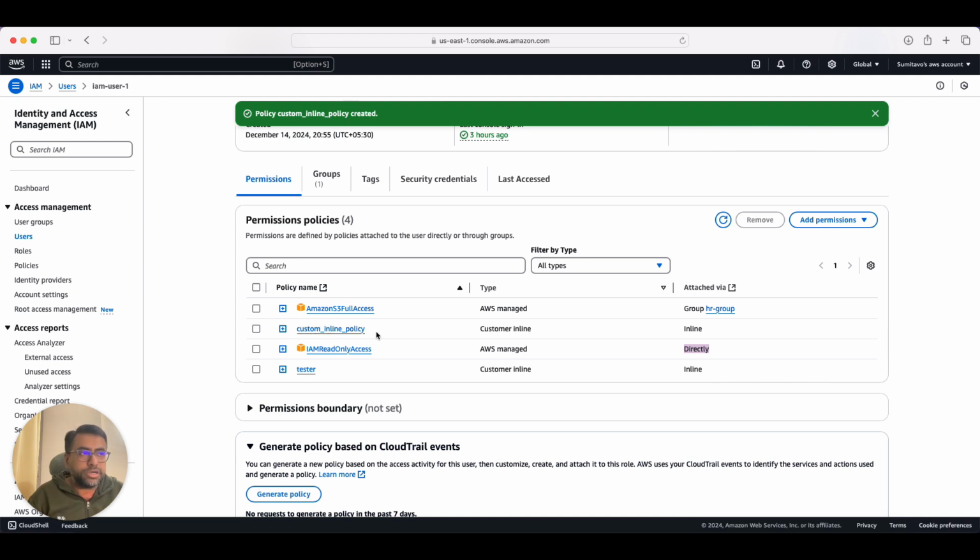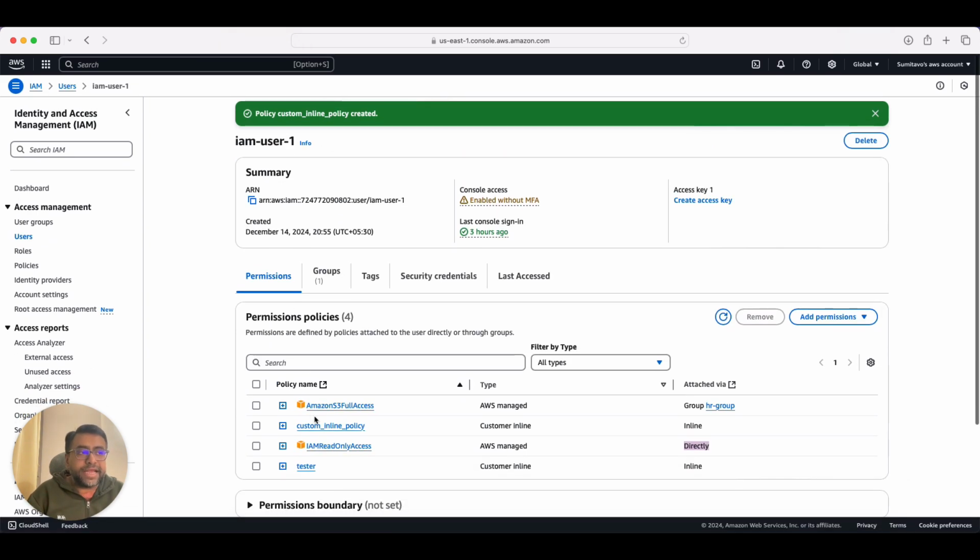This does not exist outside the user because it is attached directly to this user, IAM user 1, and it has no existence outside it. It has a one-to-one relationship with the identity, unlike the AWS managed policies like AWS S3 full access, which we got from AWS. Because these kinds of policies can be attached to multiple users, multiple groups, and in future you will learn about roles as well, so they can be attached to multiple roles as well. So this is the AWS managed policy, and the one that I showed you is a custom inline policy.